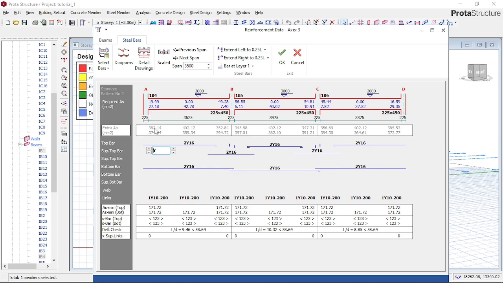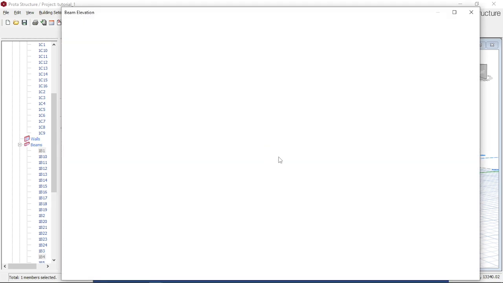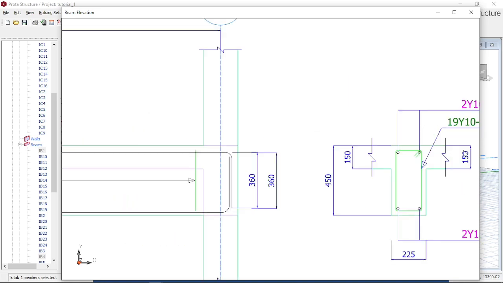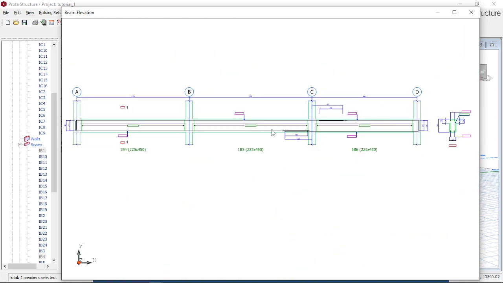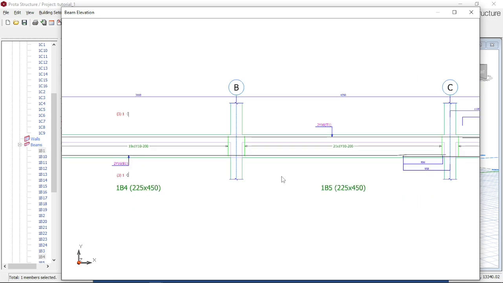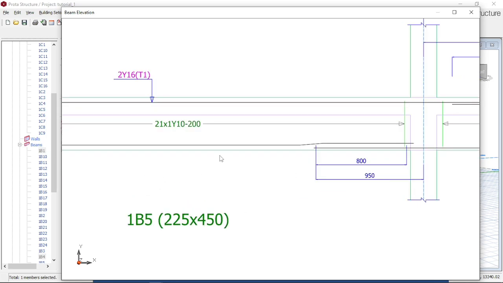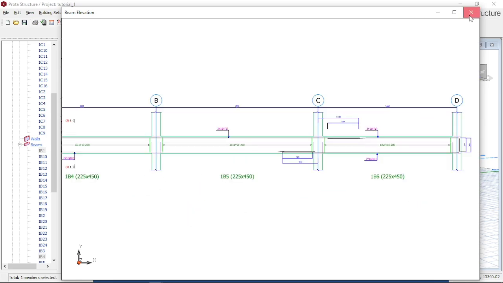Here we provide 382.14 millimeter square, so it is okay here. It's okay, and it's running a straight beam. So let's see how it behaves. You can see. It's a nice beam. It's a nice one. Alright.